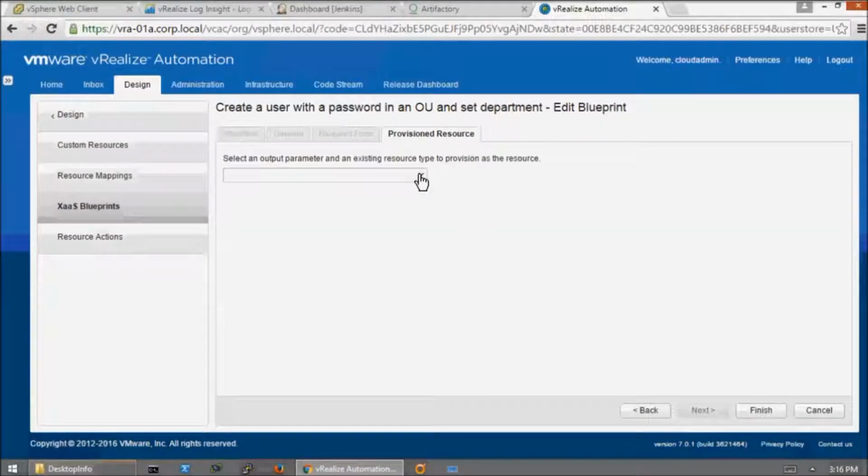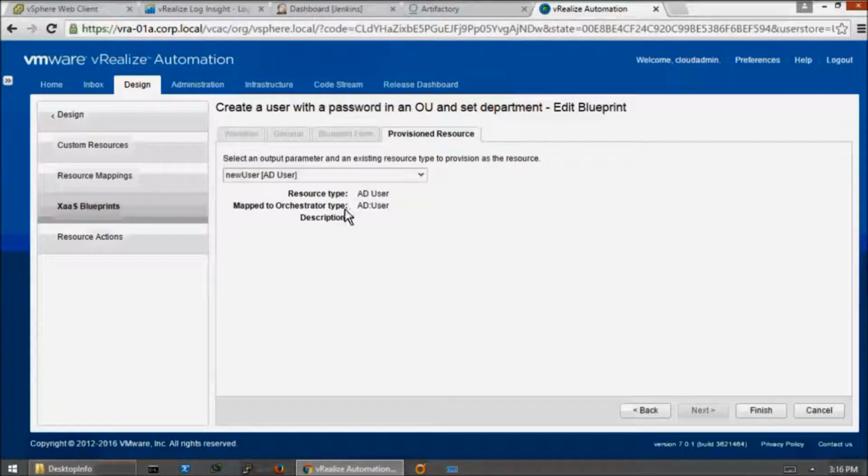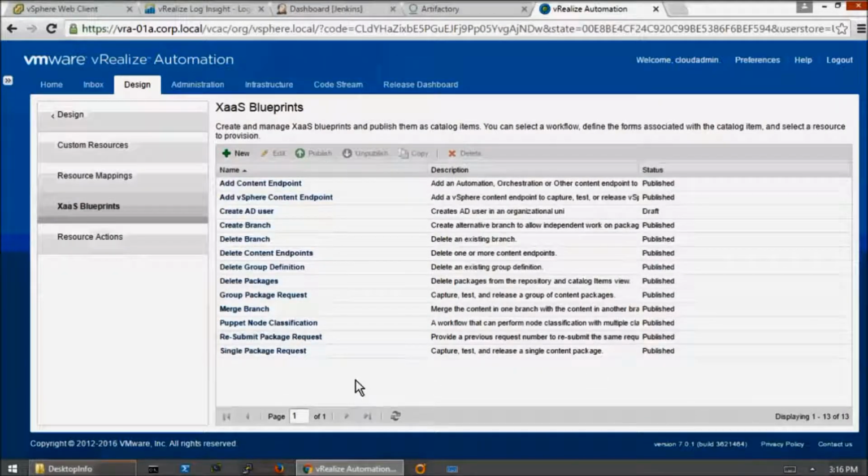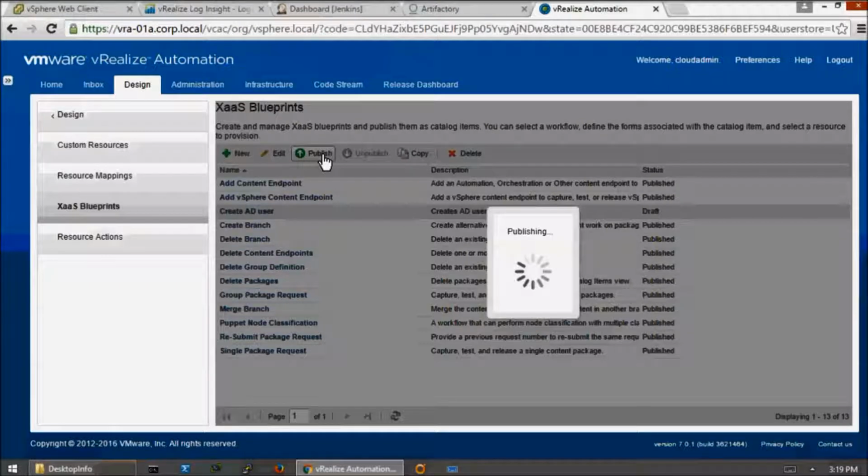On the provisioned resources screen, we need to tell vRealize Automation that when the vRealize Orchestrator workflow is completed, we want to take the workflow output object and map it to a new user item of the type Active Directory user, which we defined previously. This allows the tenant to manage the item in vRealize Automation once the workflow is completed. So select new user AD user and click finish. This blueprint is ready to publish.